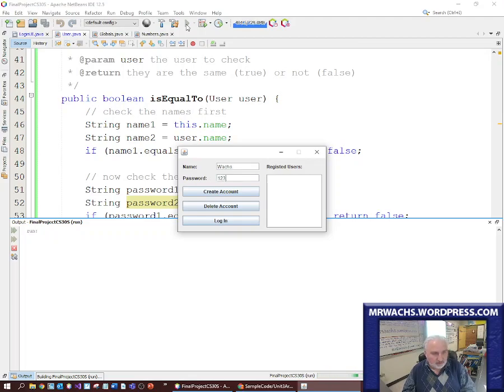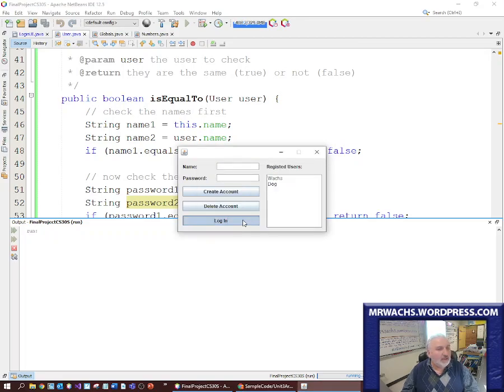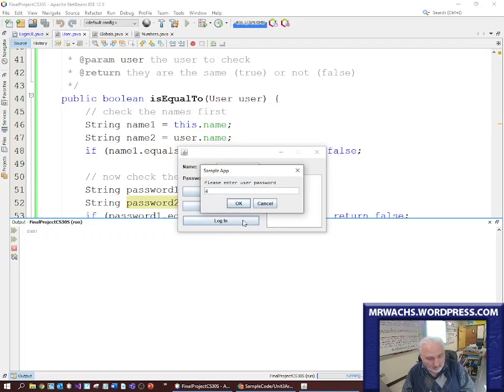Walks, password 1, 2, 3. Create account. Dog, password 4, 5, 6. Create account. Let's try to log in with the name Walks and the password 1, 2, 3. Login successful. But let's try to log in with the name Cat and 1, 2, 3. User not in database. Let's try to log in with the word dog, but a different password, 4, 3, 2. User not in database. Let's try to log in with dog and 4, 5, 6. Login successful.